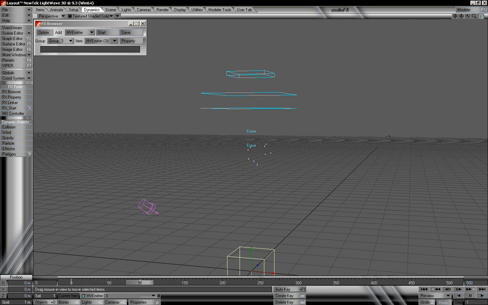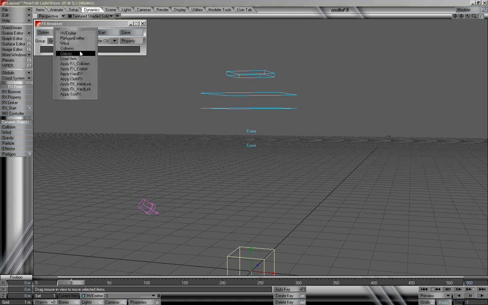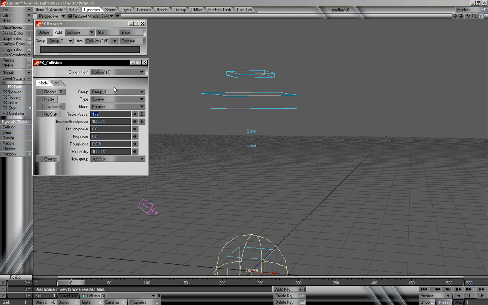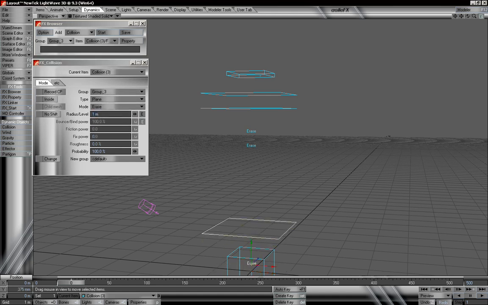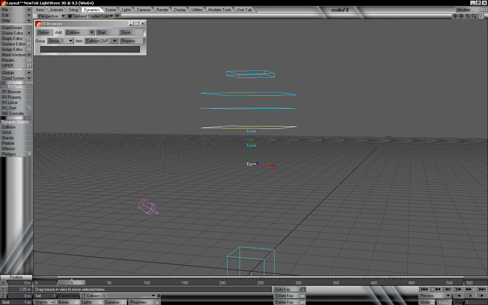And just as it works through each of these collision objects. So now that we're in group 3, we're going to add another collision, and we're going to change the type to plane, erase, move that up, and then we can close that out. And we're going to erase our next set of particles.